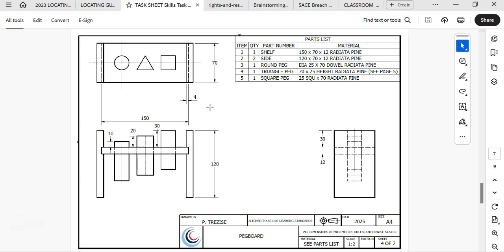So what I want you to do for this first task is to pretty much copy the location of the views and the dimensions as I've got them. I would make a small change. This 150 should be a little bit closer to this top view. It's a little bit too far away.